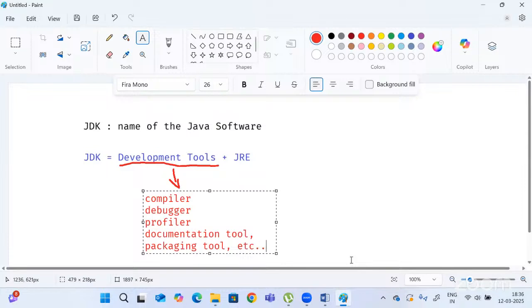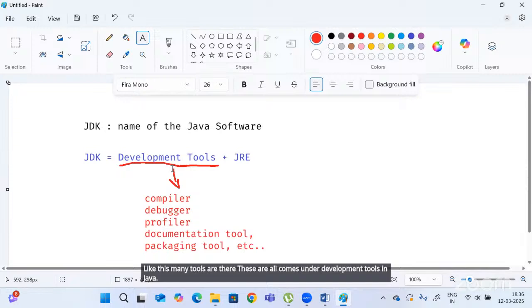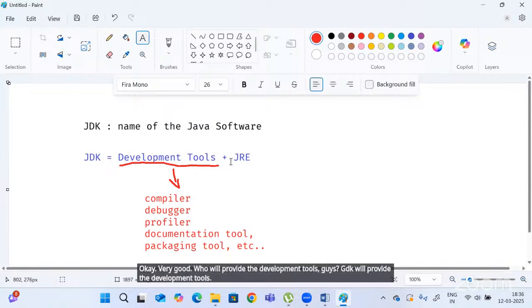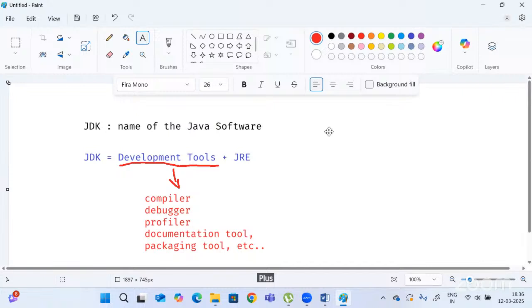Like this, many tools are there. These are all under development tools in Java. Very good. Who will provide the development tools, guys? JDK will provide the development tools, plus JRE is also there. JRE stands for Java Runtime Environment.